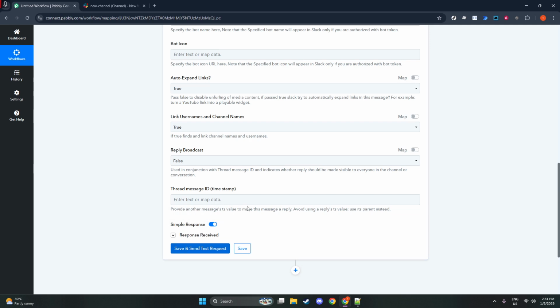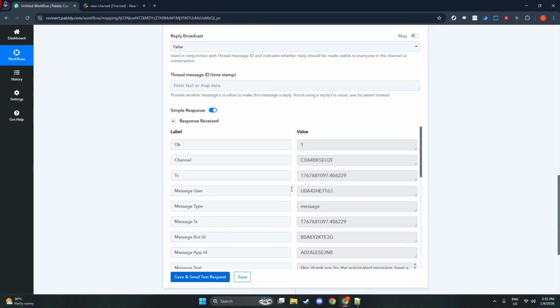And that's it. Your workflow is ready to send clear channel alerts from Pabbly Connect straight into Slack.